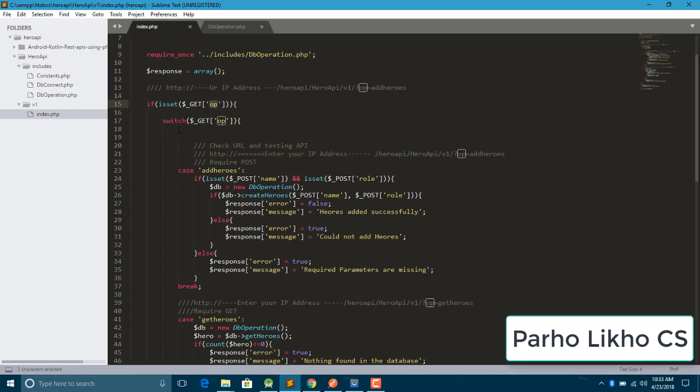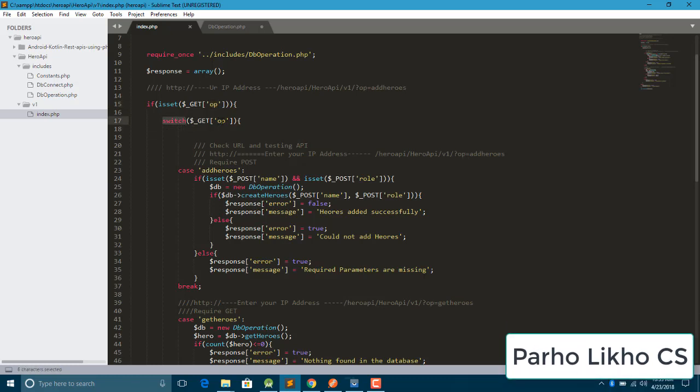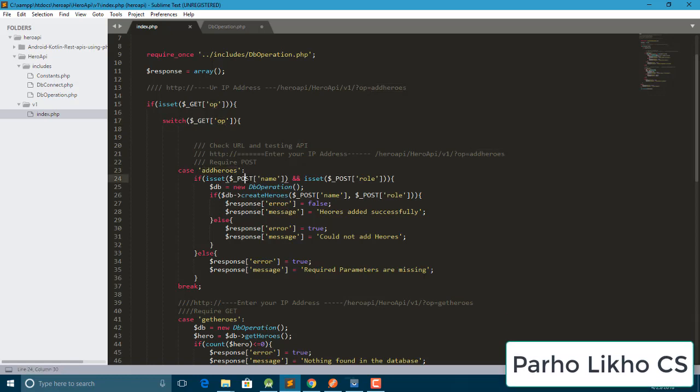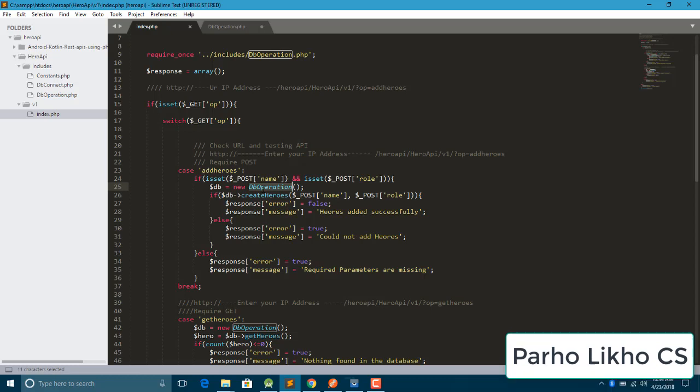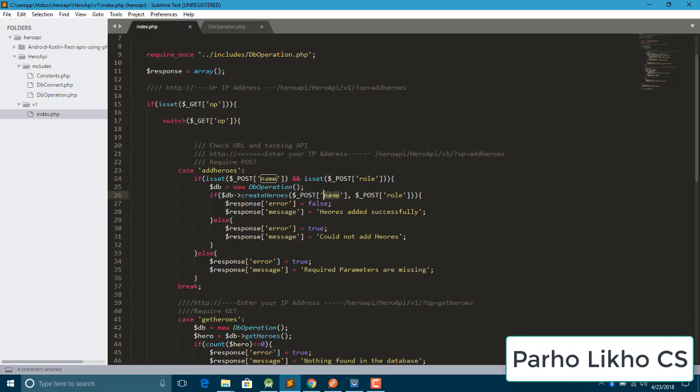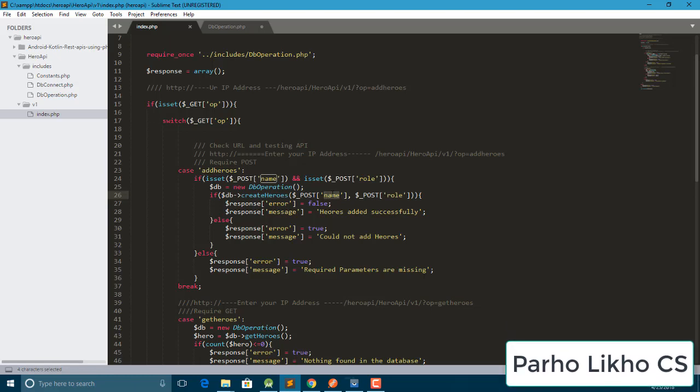Now we put a switch statement here. You can see here is I, and case 1 is heroes. If it asserts post and name, and also rules. This is our post method, so we put the post method here. A db connection is required, so we make a variable named new. The db operations we explained in the db operation class. And with db operations, we call the create heroes query and pass the parameters name and heroes. You can see here heroes rule and name, and colons and post.